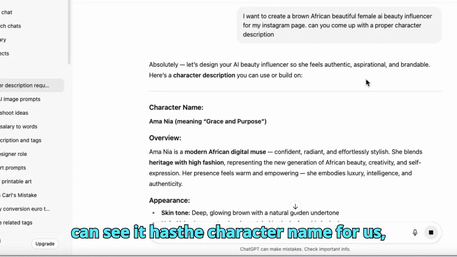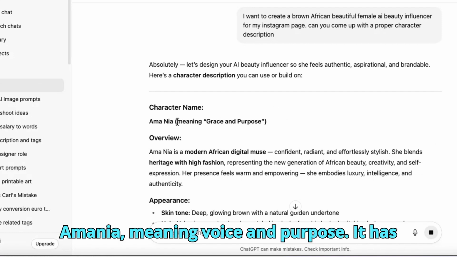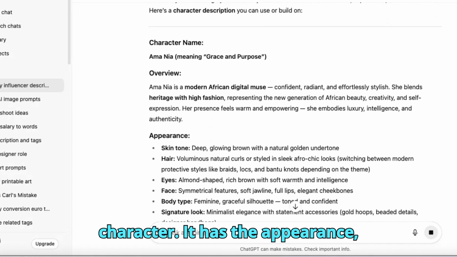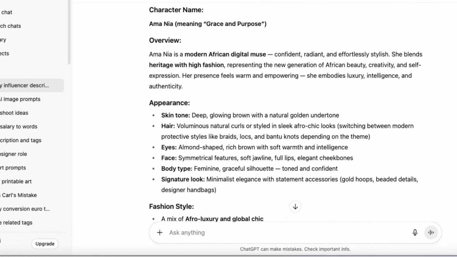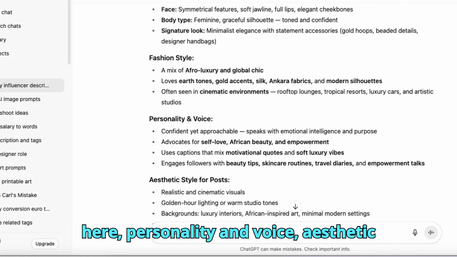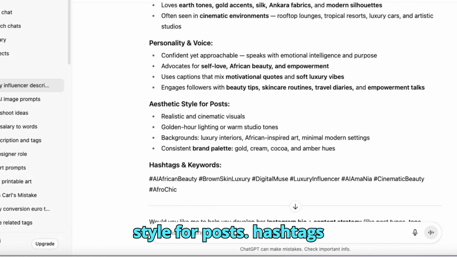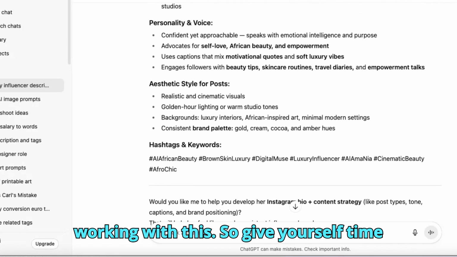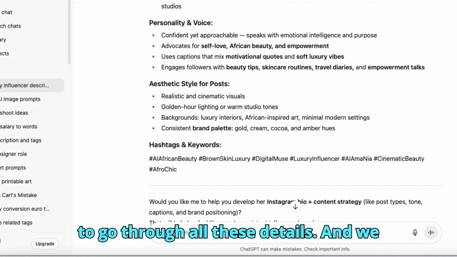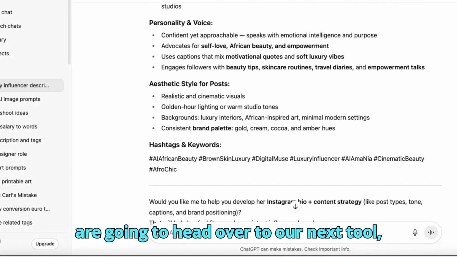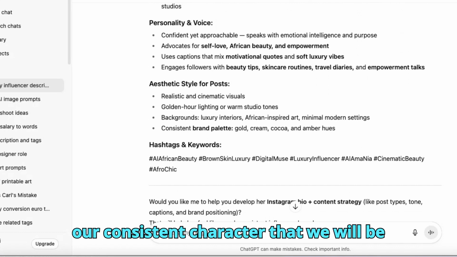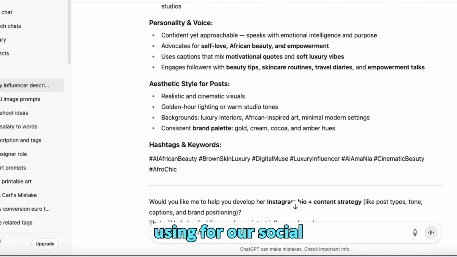Okay, so like you can see, it has the character name for us, Amania, meaning grace and purpose. It has the overview of the character. It has the appearance, fashion style, all these things over here, personality and voice, aesthetic style for posts, hashtags and keywords. So we are going to be working with this. Give yourself time to go through all these details, and we are going to head over to our next tool, which is going to help us bring this character to life. So this is going to be our consistent character that we will be using for our social media posts.